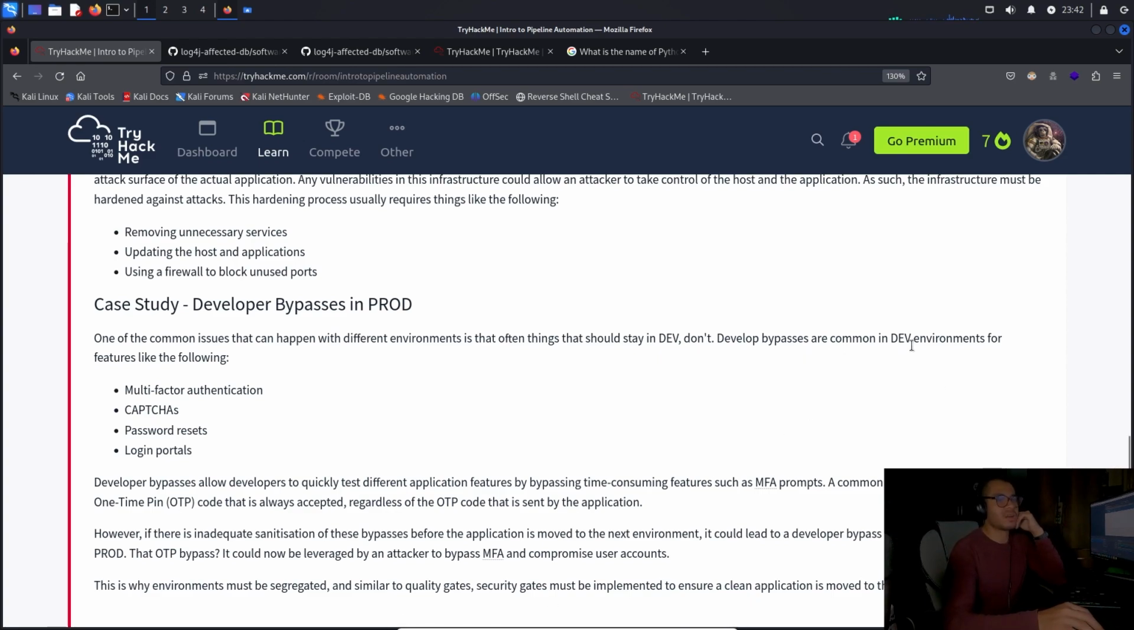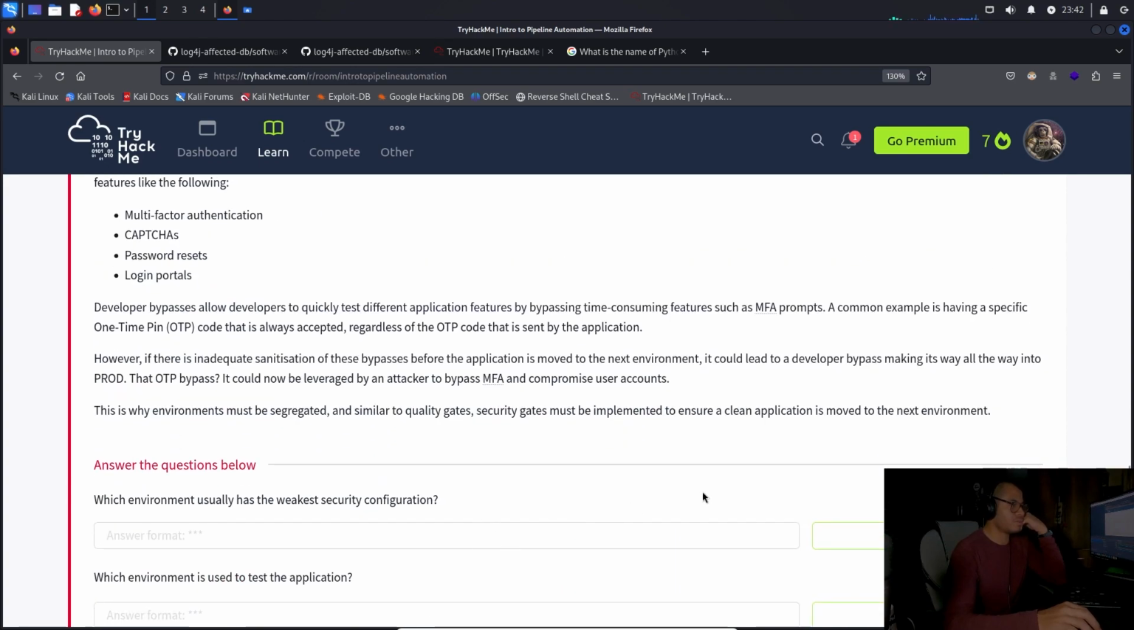Developer bypasses are common in dev environments for features like the following: multi-factor authentication, captchas, password resets, login portals. Developer bypasses allow developers to quickly test different application features by bypassing time-consuming features such as MFA prompts. A common example is having a specific one-time PIN code that is always accepted, regardless of the OTP code that is sent by the application.